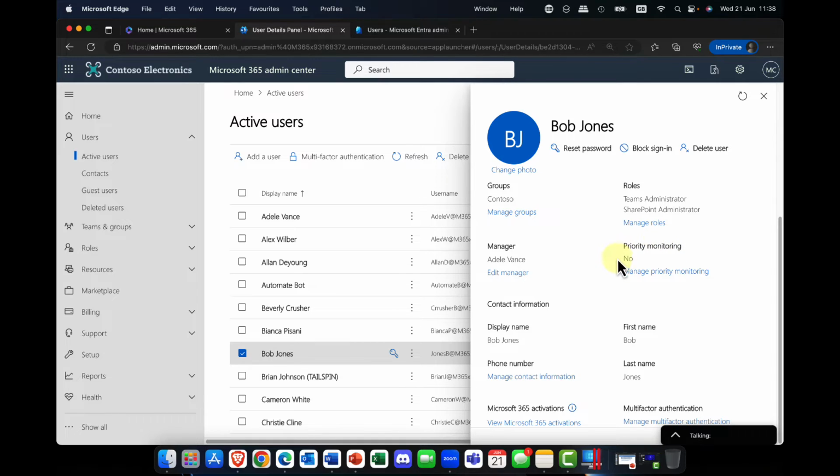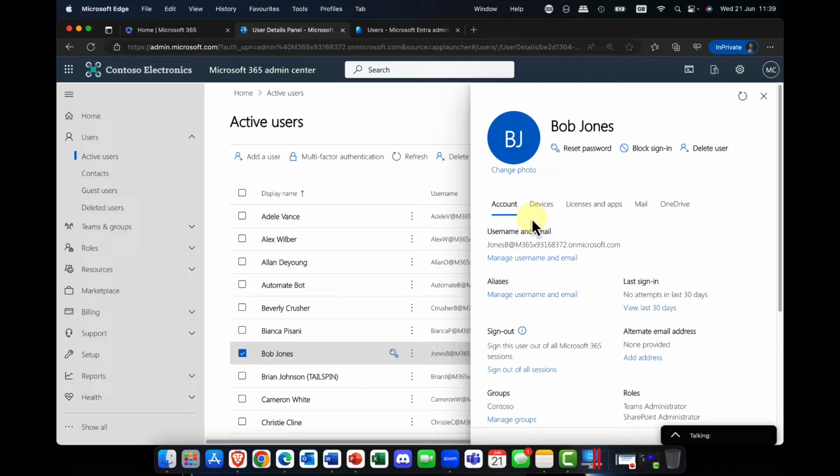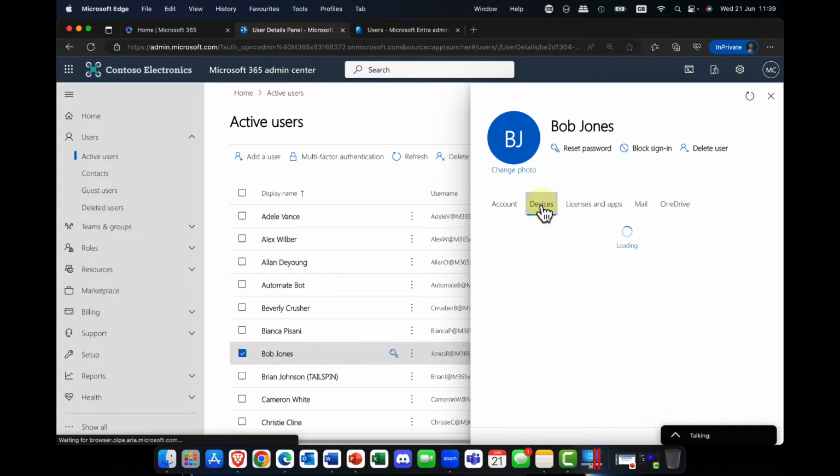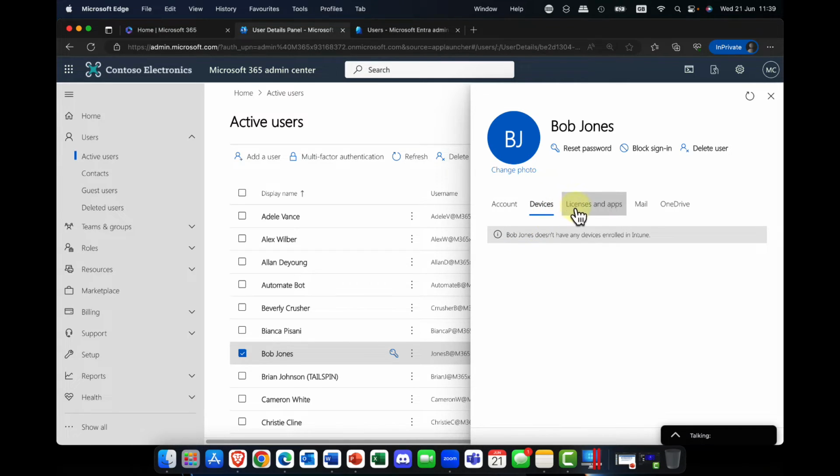You can also do something called priority monitoring. So if this user is a priority user, it will provide things like priority logs for you to use, which again is really super. You can also customize the contact information here as well, which is super easy to do. You can also change the photo of the user. In devices, if the user has any devices registered, a Windows 11 machine or an iPhone or something, that would be listed here.